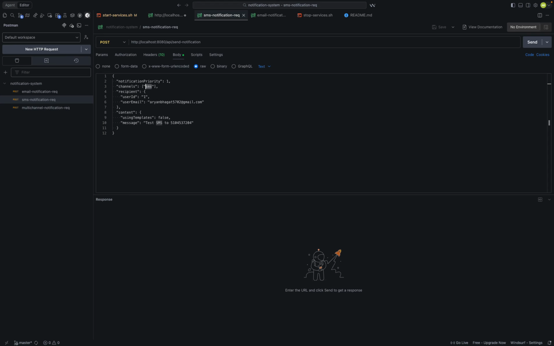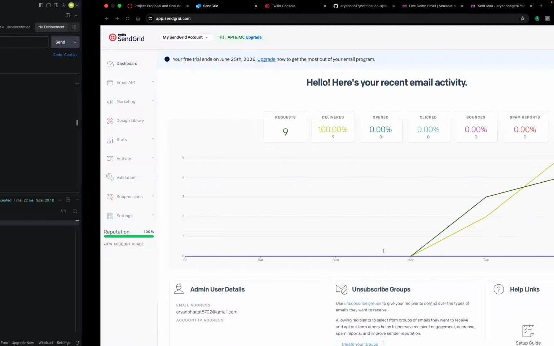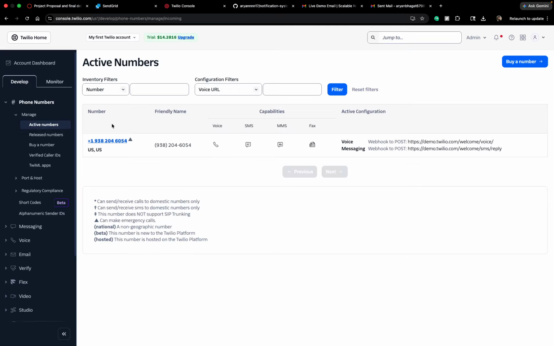So similarly, again the response is the same: notification accepted for processing with status code 202, because the request has been accepted for processing but the processing has not been completed. So it's handled by Twilio. For that I'm using Twilio, and this is my dummy number from which I will send the SMS notification, even if it's an OTP, or a transactional detail, or any promotional SMS or anything like that.